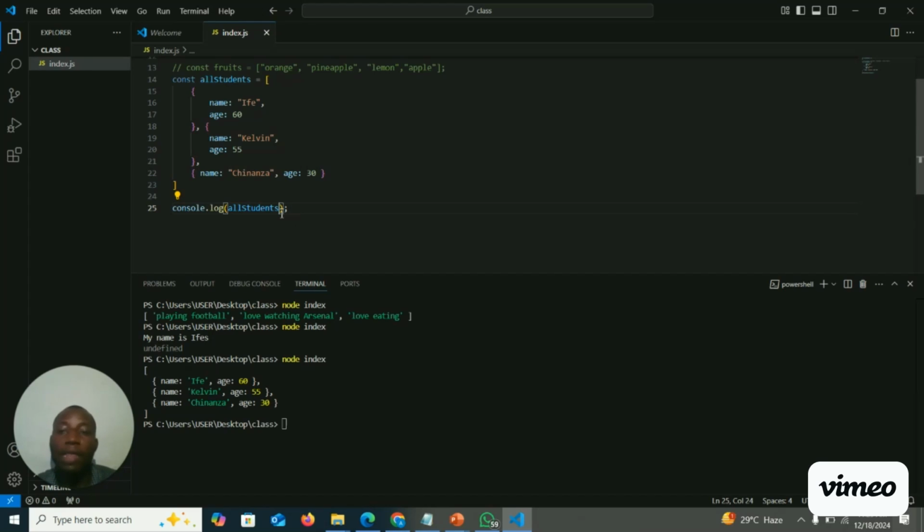Now to get the first element, to target Ife and age 60, all I have to do from what we have learned is call the index of that particular object. Because the first one is index 0, if I do node index, I get name Ife and age 60. Now because we want to go inside that object to get the name, I can now do dot name. If I do node index, I see Ife.